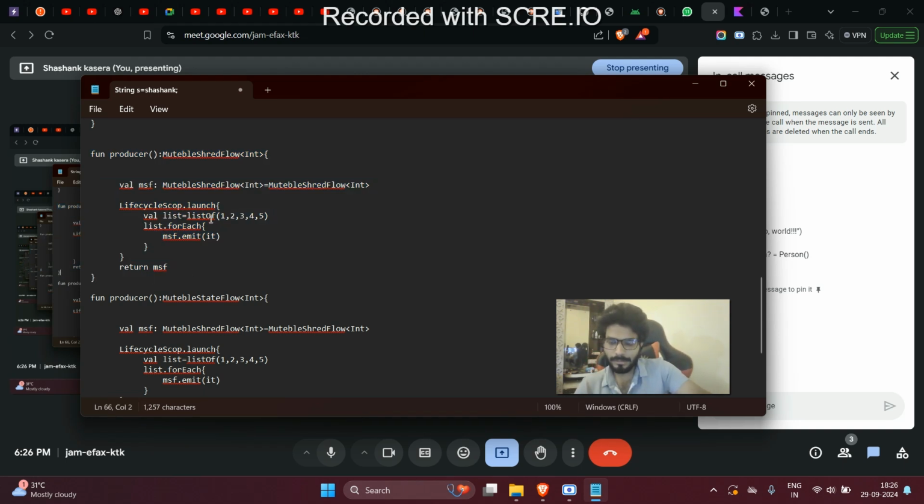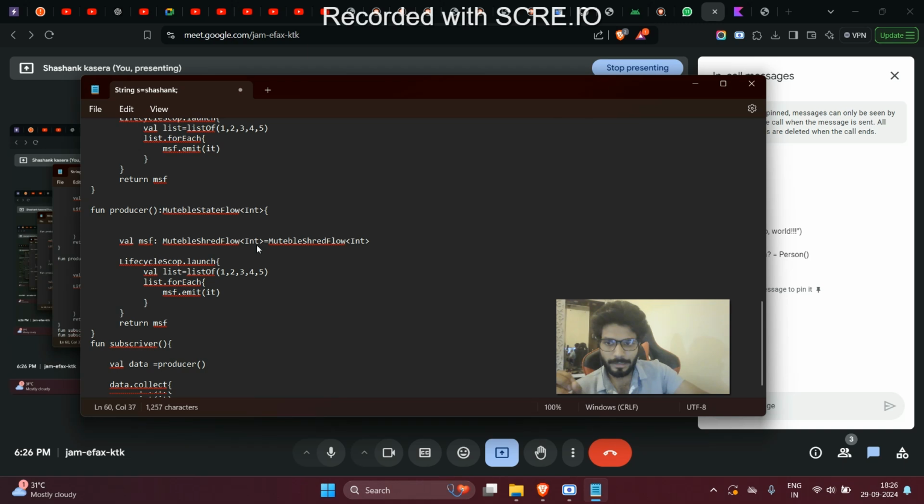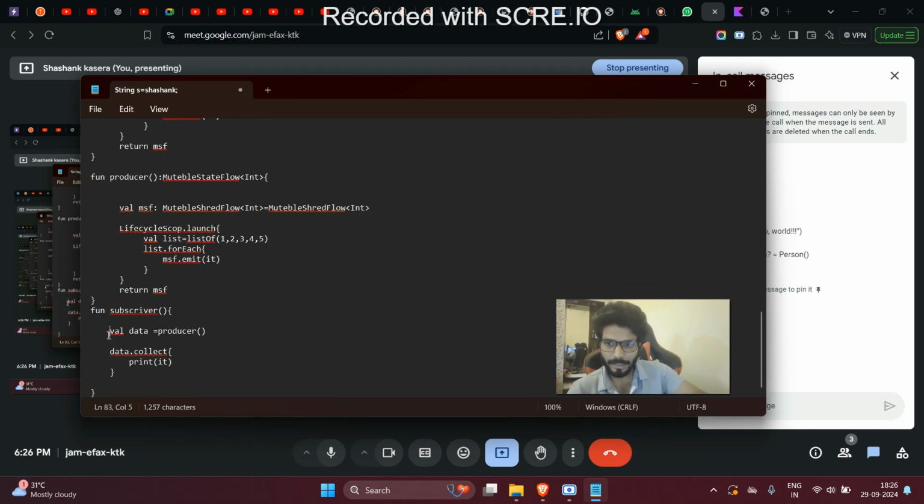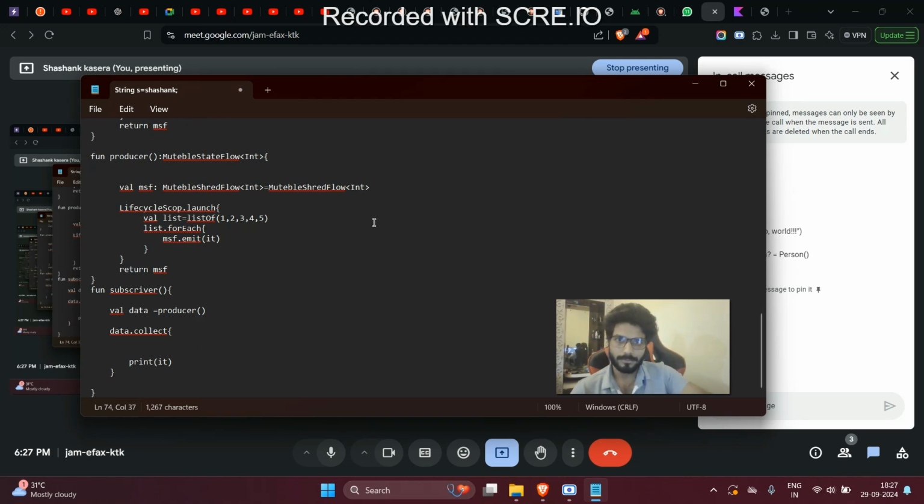In this flow, we have one, two, three, four, five, right? Every time we get one, we will emit. Then for two we will emit. For every value we will emit. And if this subscriber is delayed in getting a value, then all values will flow and this data will not be received in shared flow. And if we use state flow, then we will get five, because at the last we have five.